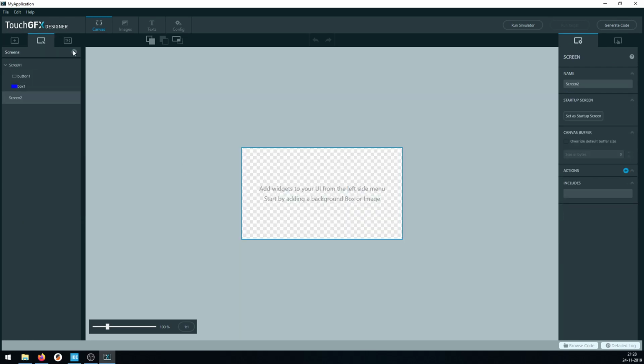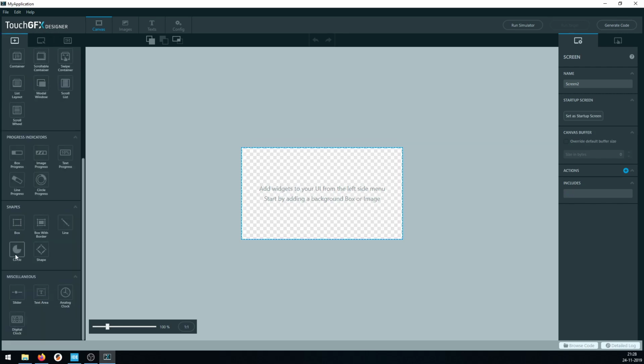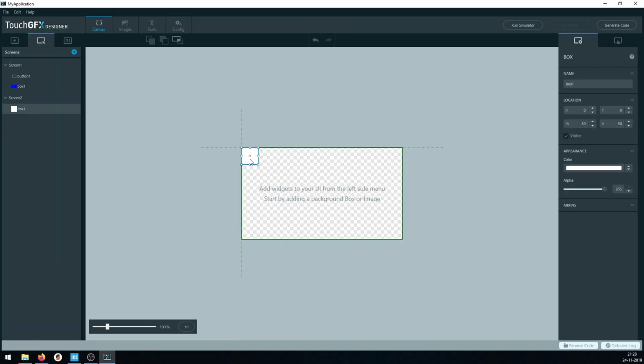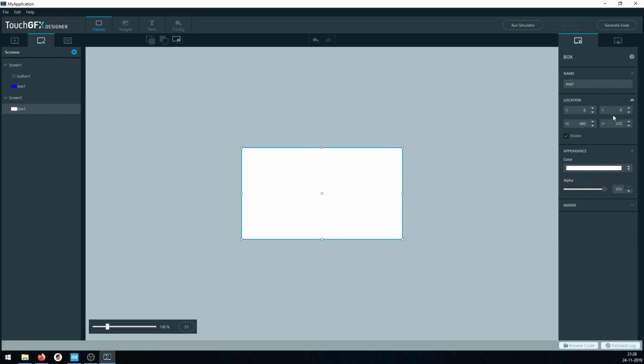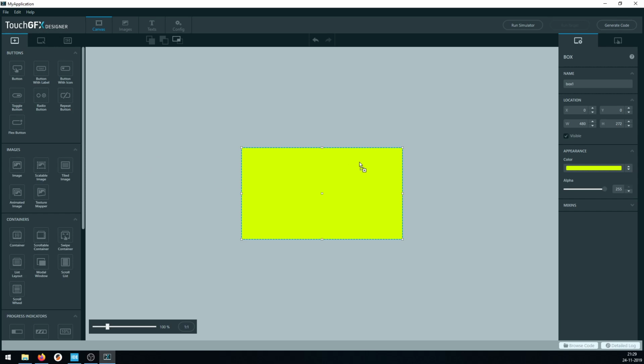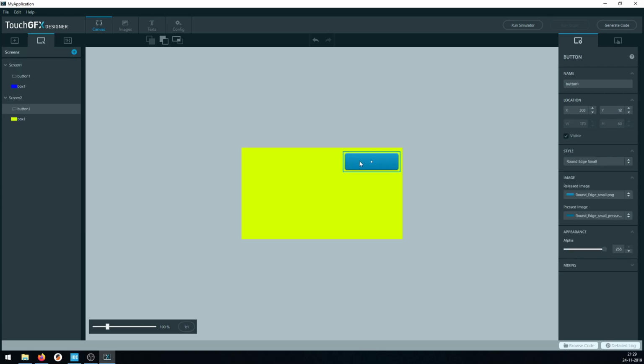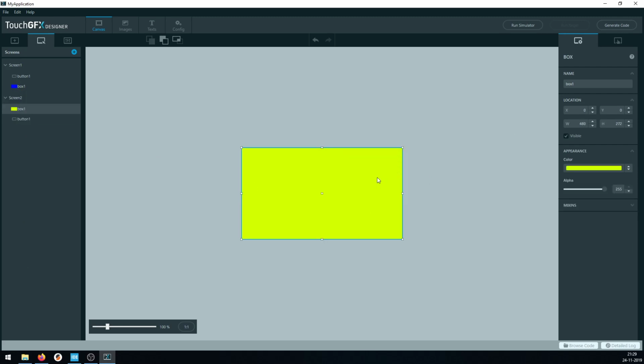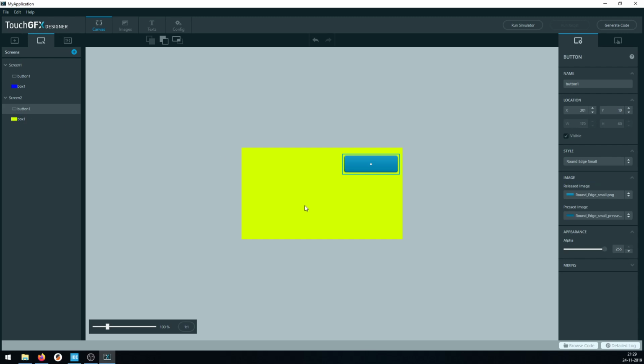I will create a new screen. I will do another box like this. I will set that background to a yellow this time. Really harsh yellow, yes. And then go back and put another button here like this. On this, my screen two, you can see I can rearrange the box. The button is basically underneath the box, so I'll just put the button on top so you can see it.